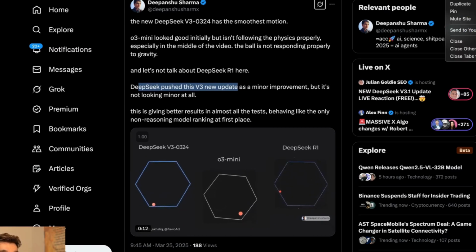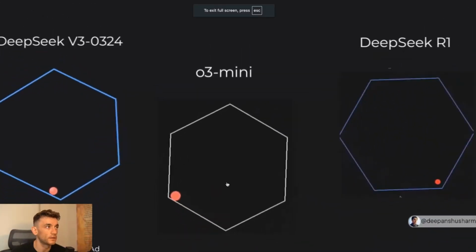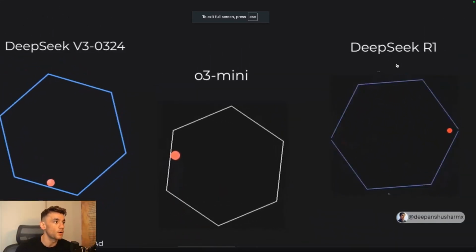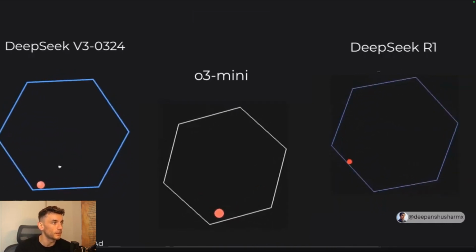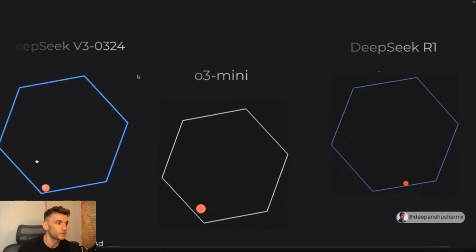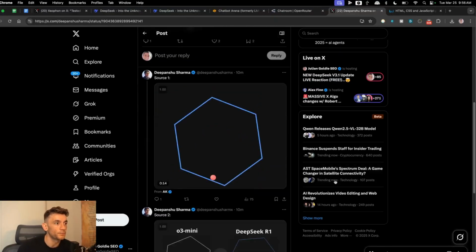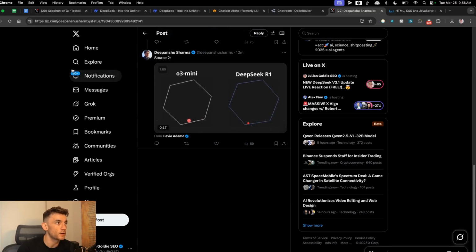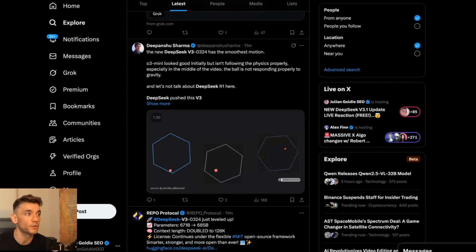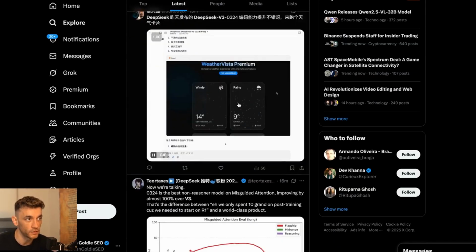So if we open this up, let's see what we got here. DeepSeek, DeepSeek R1, and O3 Mini. You can see that DeepSeek's physics here, in terms of the modeling, are much smoother, much nicer in terms of the output. So really interesting to see that as well, considering O3 Mini is a much more advanced model, and it's an O3, and it's a reasoner model, right? That's the other thing to know about this.